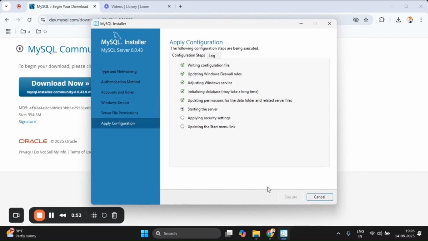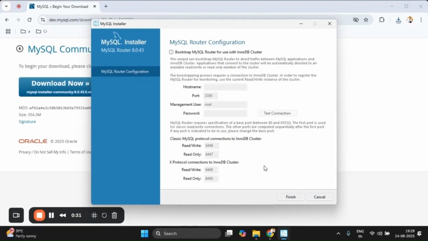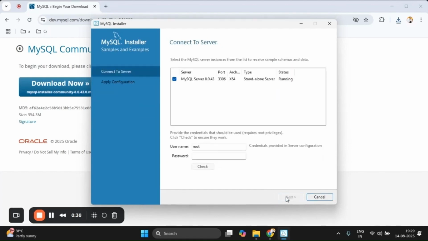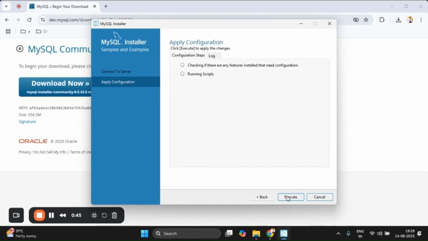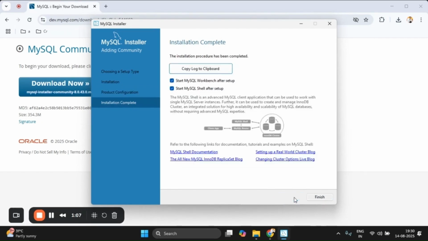We will wait till all of these things are executed. As you can see, all of these processes have been executed, and I will click on finish, and we will just click on next, and we will click on finish and next, and we will put the password again and check it's correct. Now we'll click on next and we will execute, and this will take some time. Let us wait. And now it has executed. Now finish, next, and we will finish it.